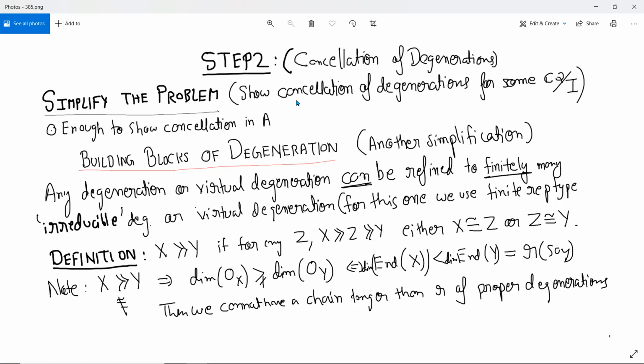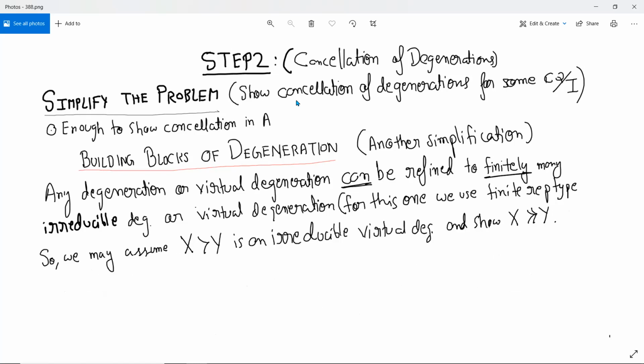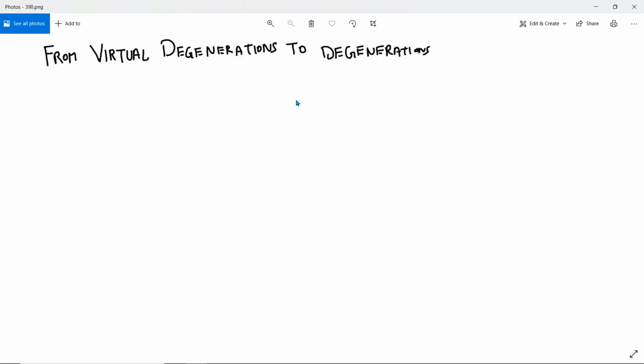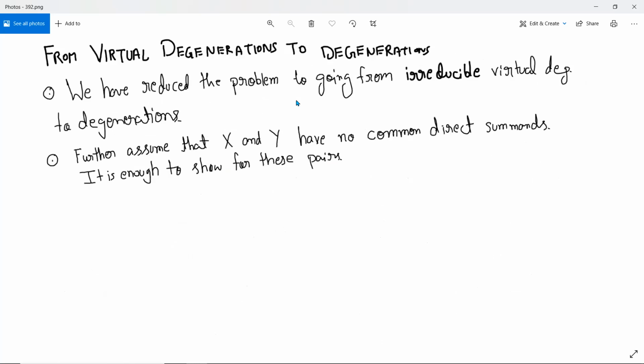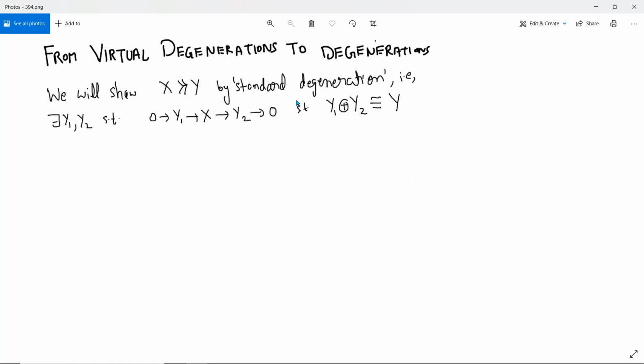Why this can be done? Let me skip it for now, because we will not have the time. So now this is step 2. Also, we'll assume that there are no common direct summands. That can also be proved, but let me move on.